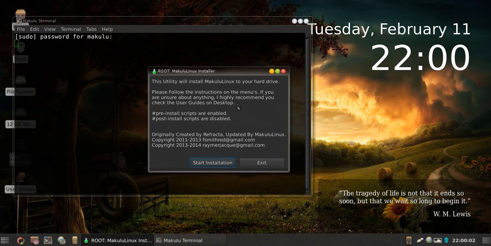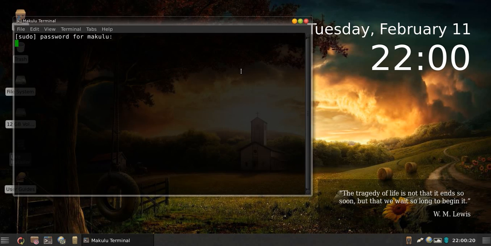Please make sure that throughout the installer you follow all the instructions on all the menus. I've put text on all the pop-up windows to guide you through the installation, so read those. This is just the introduction to the installer, so you can go ahead and click start installation.